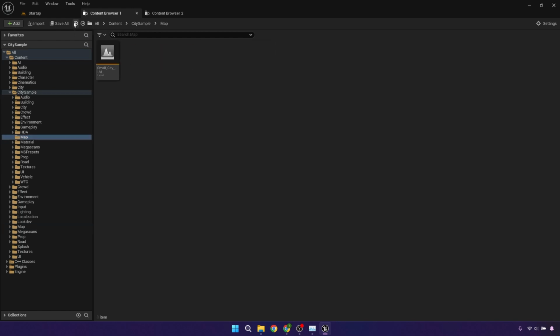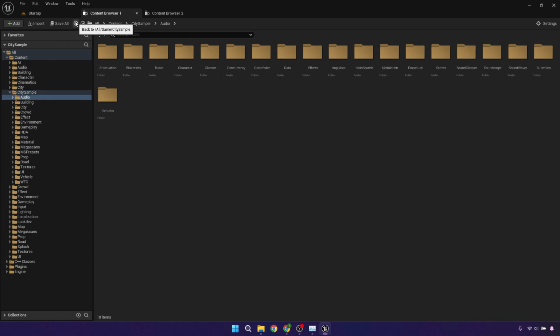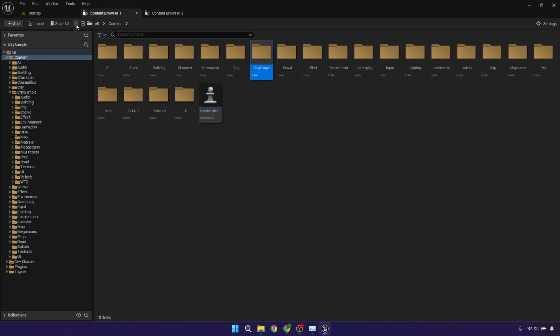So once you have that done, getting back, the other folders are the materials, megascans, MS presets, props, road, textures, UI, vehicles, UFC. Once you have all of those copied, you might notice the folders don't disappear, they're still there. We're going to need to clean those up and I'll show you how. The reason is when we migrate everything, we don't really want things hanging off, giving us broken dependencies and such.